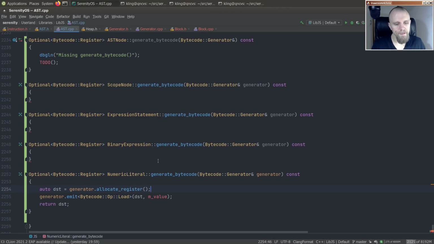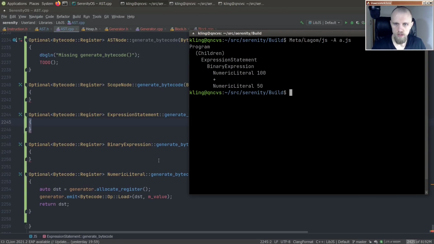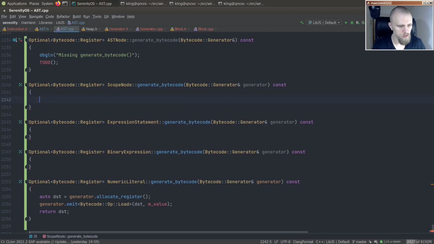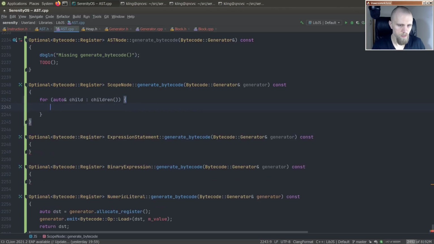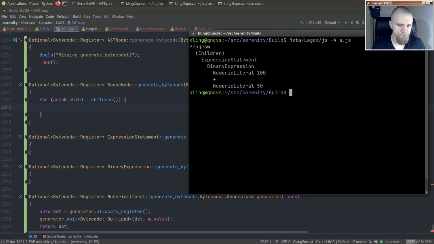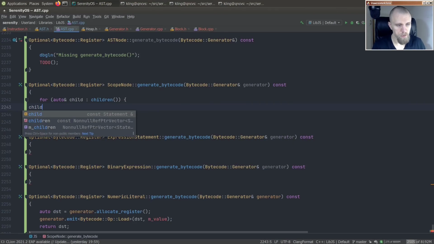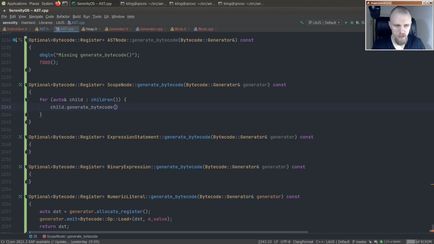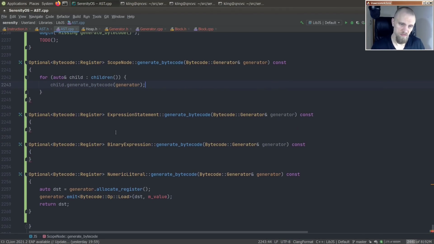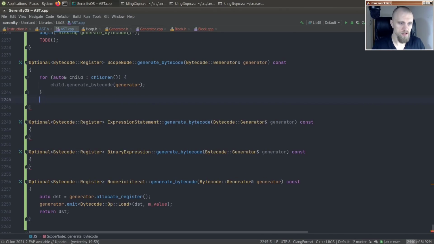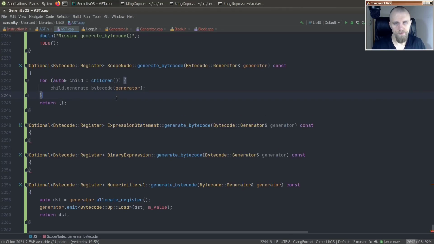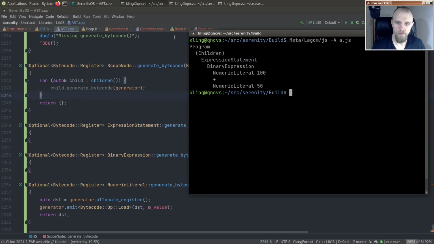That's pretty sweet. And then for the other nodes, like for the scope node, we have a bunch of children. So like for auto, child, and children, maybe like child dot generate bytecode. That seems like not much else to do here. Because when you execute a scope node, you're just walking the children. I mean, I guess what it does have is variable declarations.